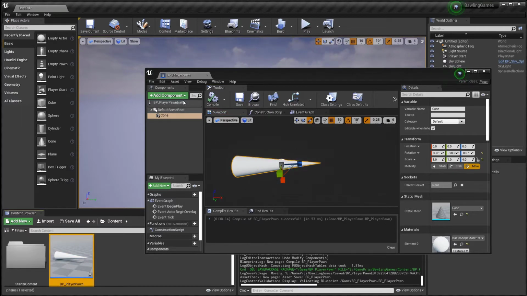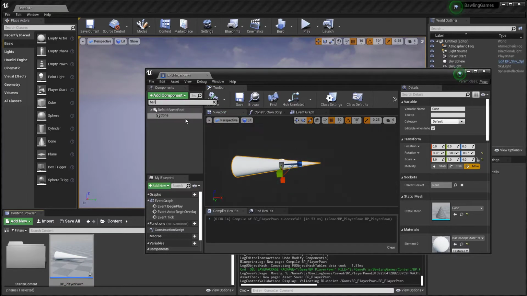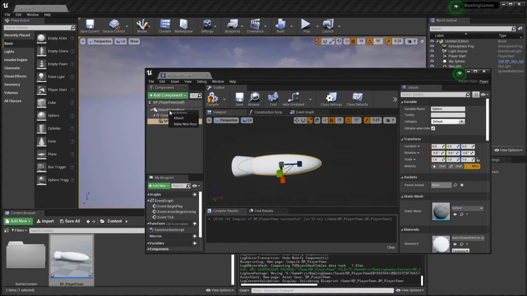To save my result, I'm going to add another thing, which is the ball. So a sphere should be fun. I'm going to drag the sphere also to the default scene root and say attach. That way they're parallel, right? They're not underneath each other.